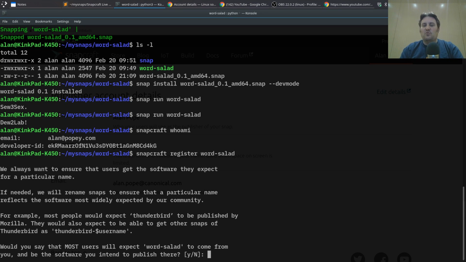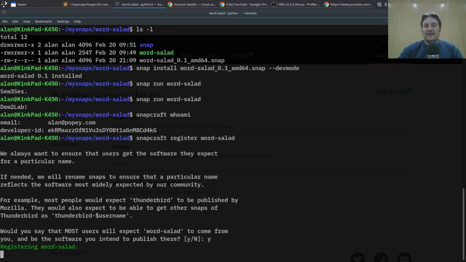So that's why this warning is here, just to remind you that ideally we would like the upstream developer or a member of their community or a trusted member of their development team to own the snap in the store, so that users can feel confident that when they're installing that snap, in this case word salad, it's coming from the original upstream developer and not some random person on the internet. Okay, that's the reason why this warning is here. So it's just asking me the question, would most people expect you're the developer of word salad? And I just say yes.